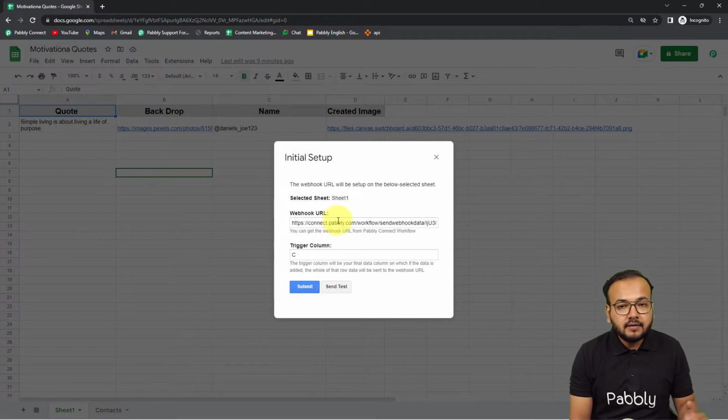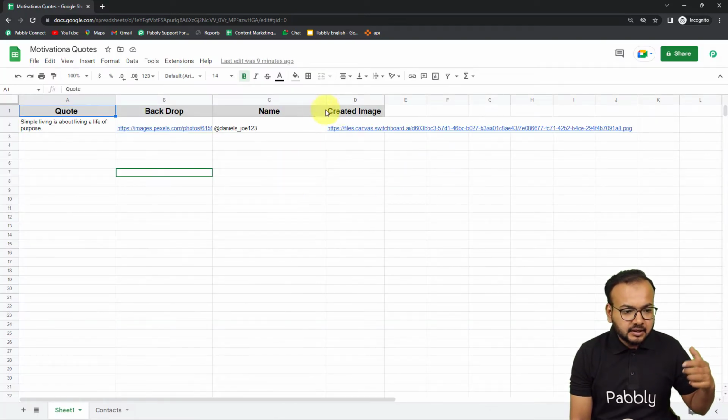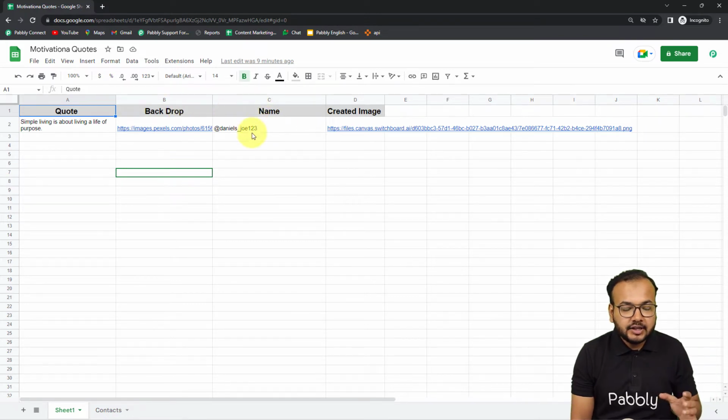So in the webhook URL field, you have to paste the URL that you got from your workflow, and in the trigger column you have to enter the name of the final data entry column of this spreadsheet. So let me show you what is the final data entry column. See guys, this is the column, the C column actually is my final data entry column. Why?